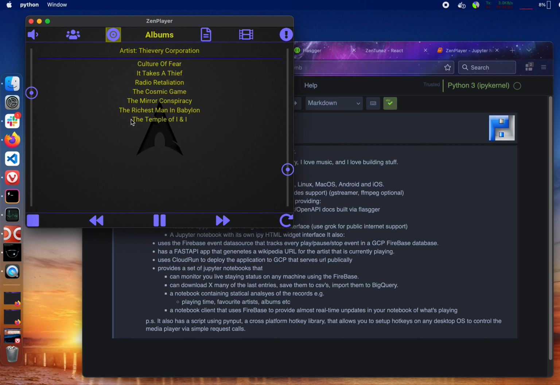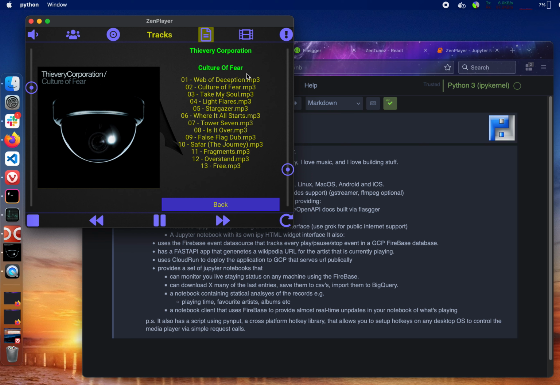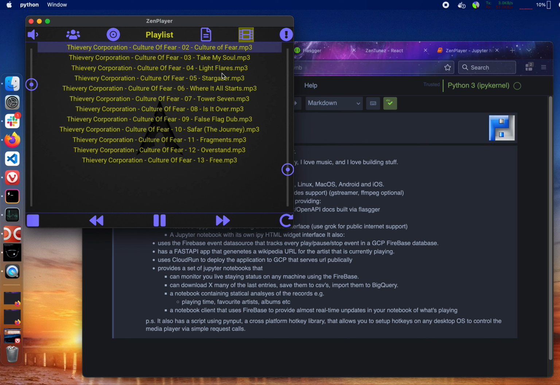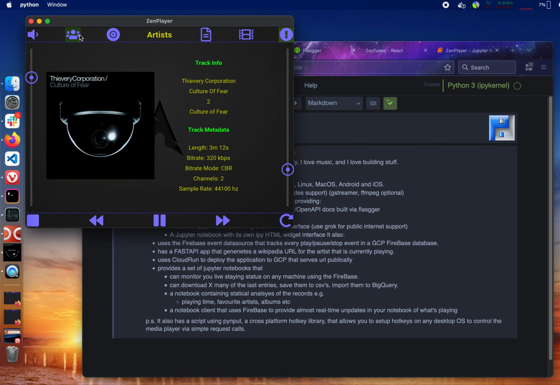You can see other albums by this artist. There's Stephen Corporation, great band. There's the track listing of it. There's our current playlist, which you can also touch, and there's just more about it. And for example, CBR, you get the details of the music track. Just one more thing over here.